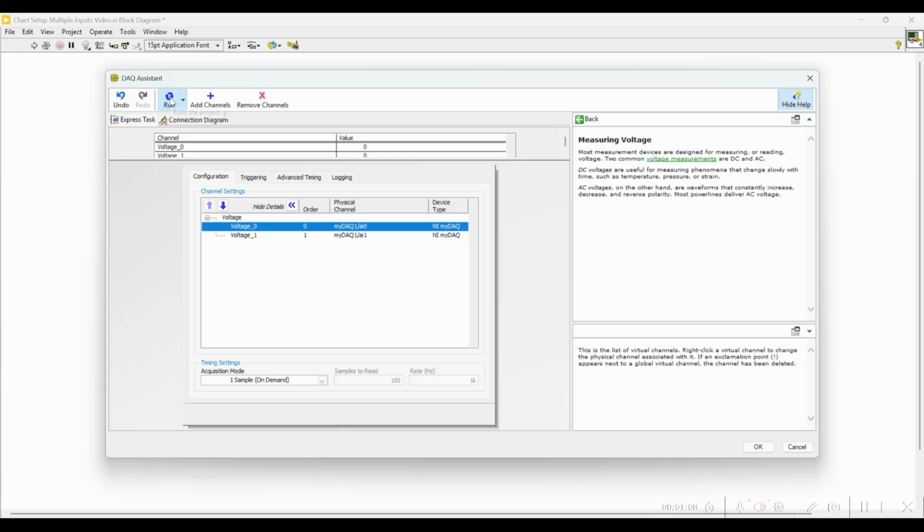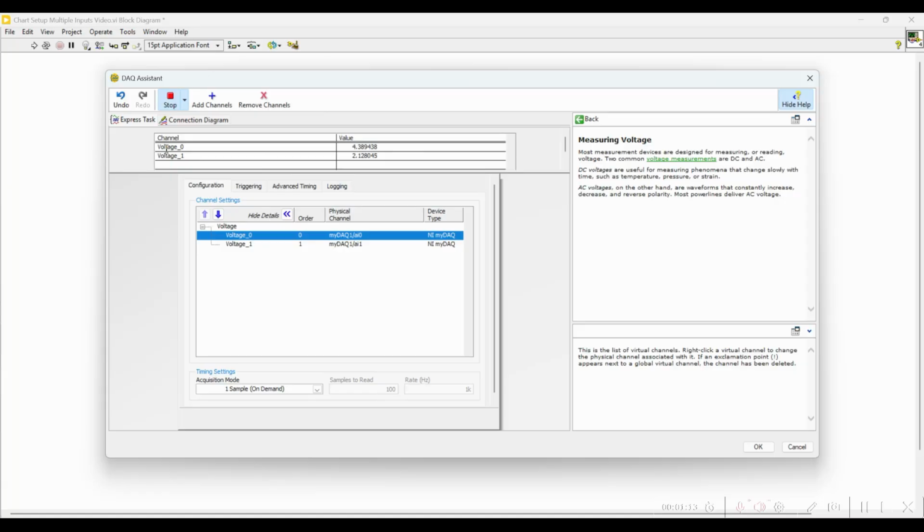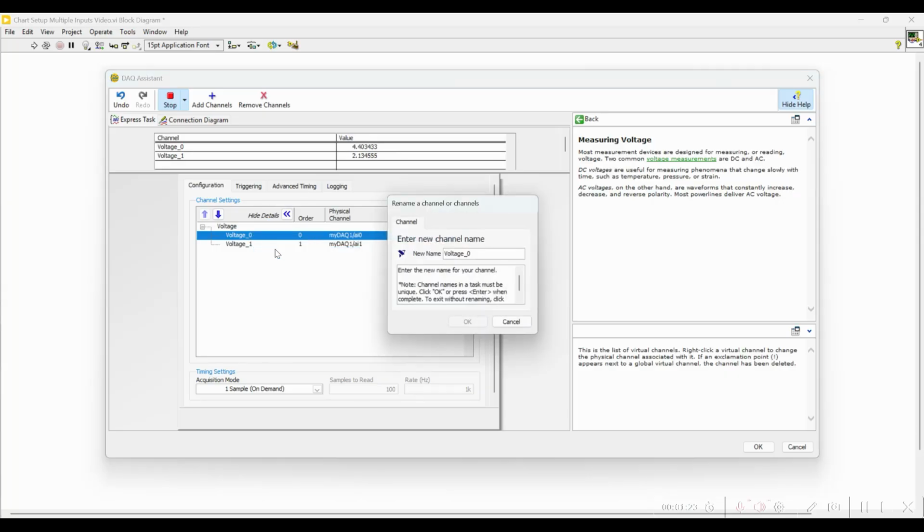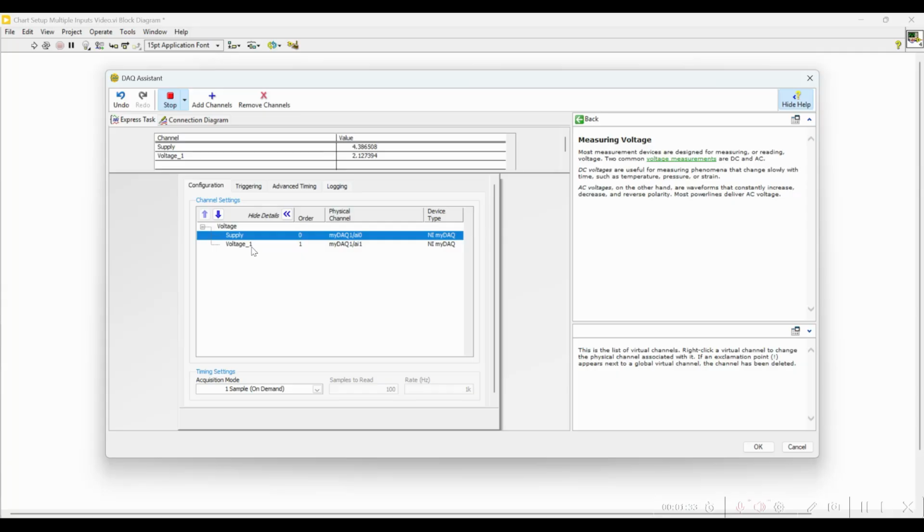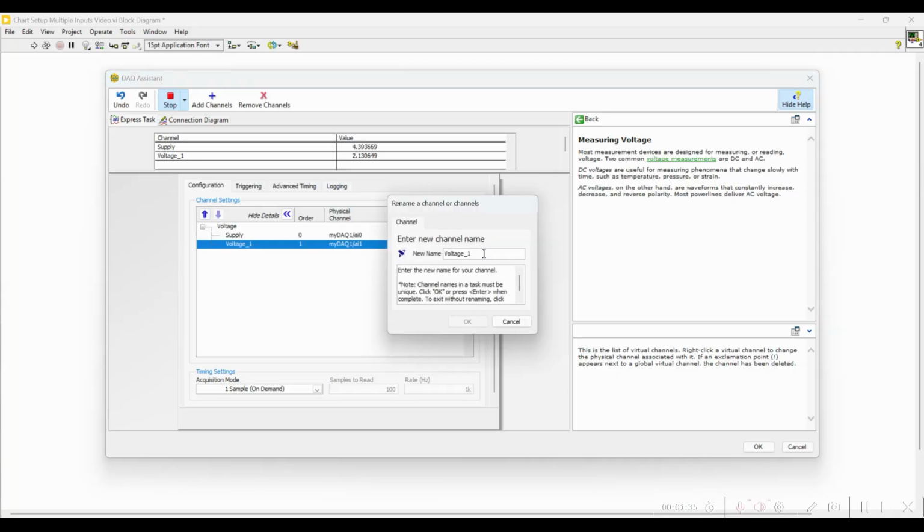I'm going to do a little test by clicking on run, and I'm looking at these 2 channels here, and the first one is called voltage 0, and the order of that is the first, or 0, and it seems to be the supply voltage. So that's why I'm now going to rename that supply. And I can just backspace and type supply. Okay, and then I'm going to put this to thermistor voltage. Or just V thermistor will work. Okay, I have that now.